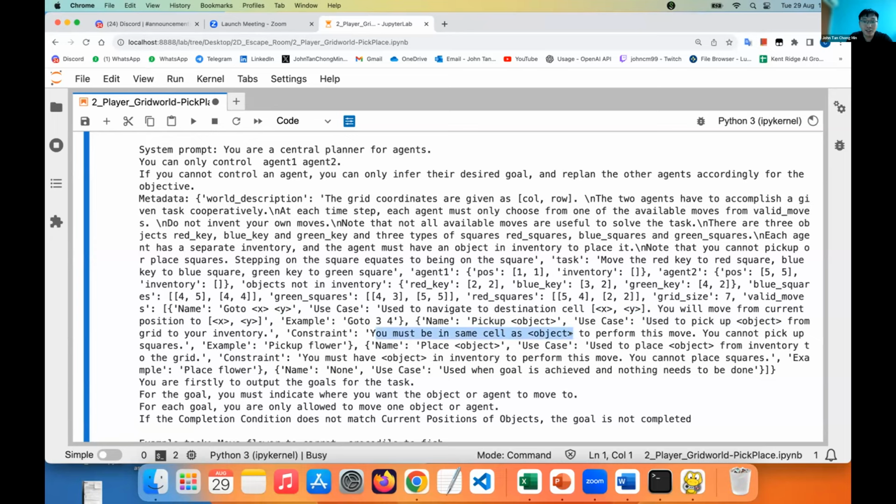All right, quick question. How many of you think the large language model always obeys this constraint? Raise your hand if you think that the large language model will always obey the constraint. Raise your hand if you think that the large language model doesn't obey the constraint all the time. Absolutely no chance.